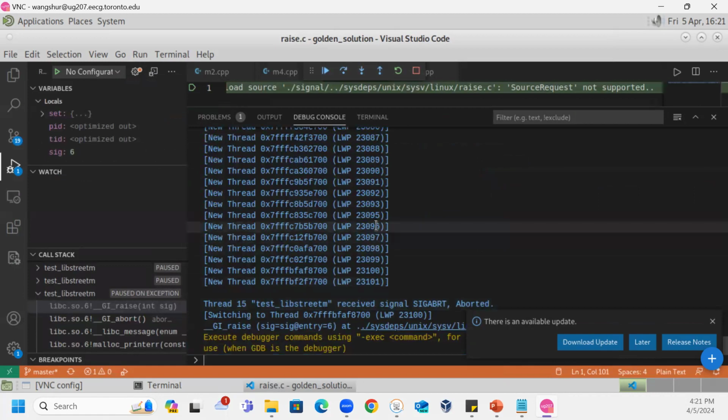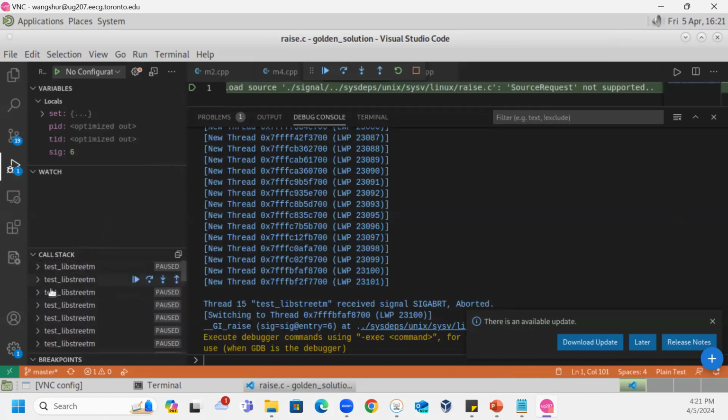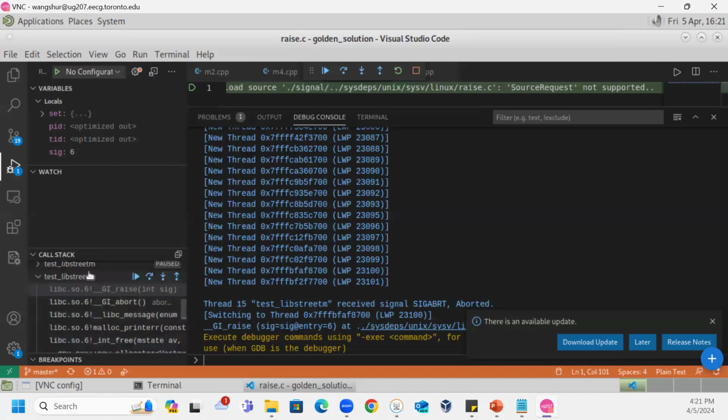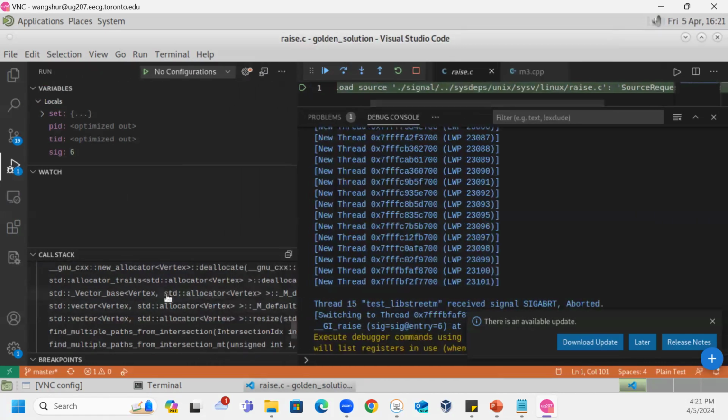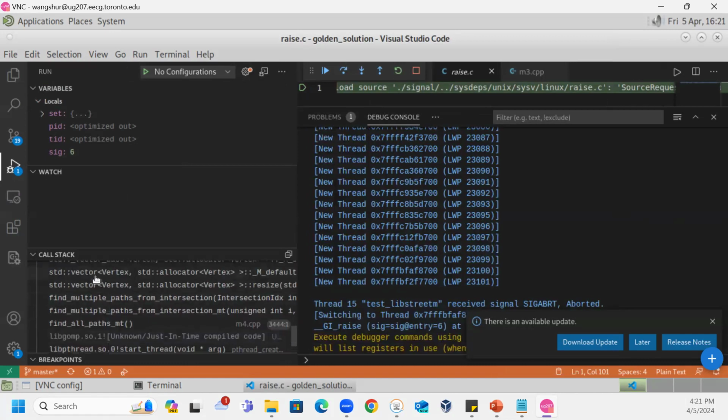So it crashed in thread 15. If you look at the call stack, this will have the list of all of the threads that are active at this point. And it says thread 15 raised the crashing signal, and let's find out in the call stack the last thing that we can recognize, which is here.